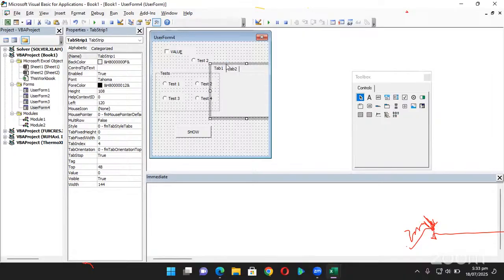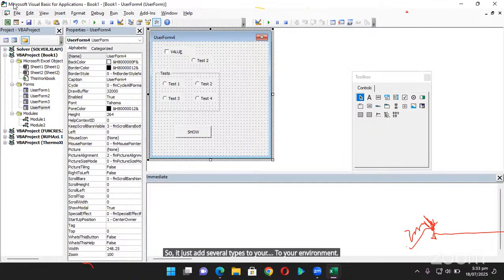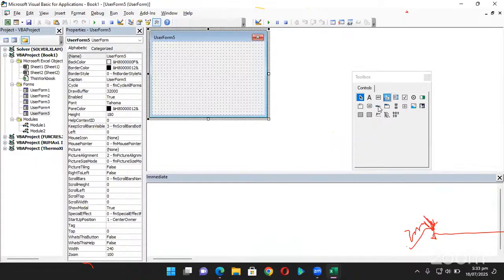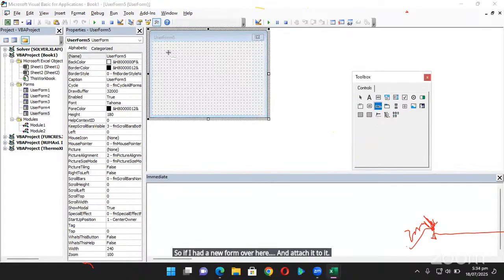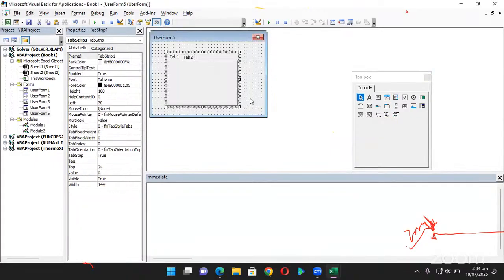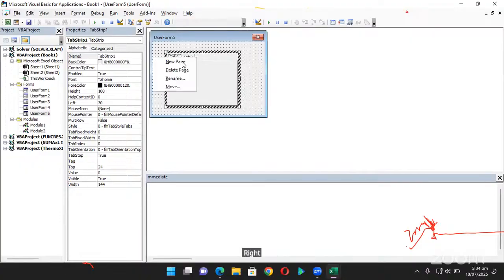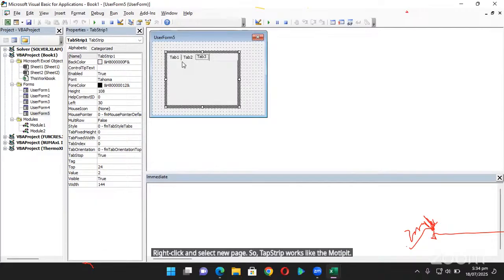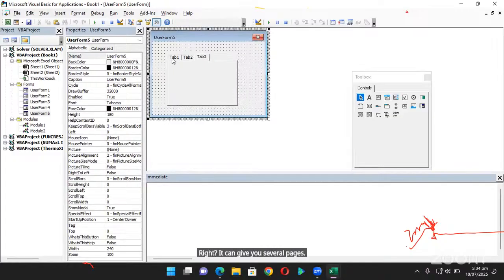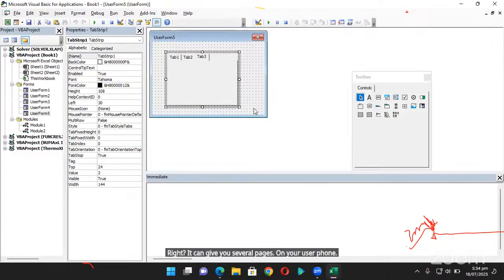your environment. So if I add a new form over here and I add a tab strip to it, it will give me several tabs. So we have tab 1 and tab 2. If I want to add a new tab, I can just right click and select new page. So the tab strip works like the multi-page, where it can give you several pages on your user form. So this is the tab strip.